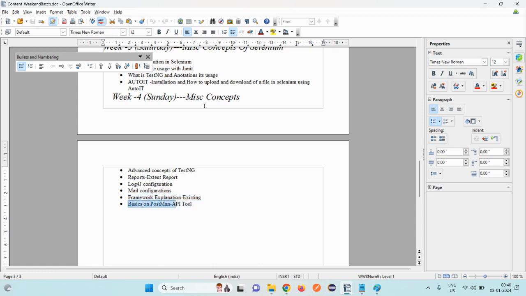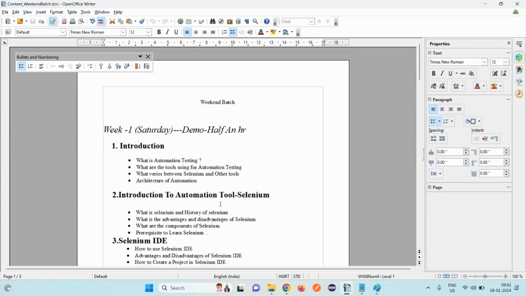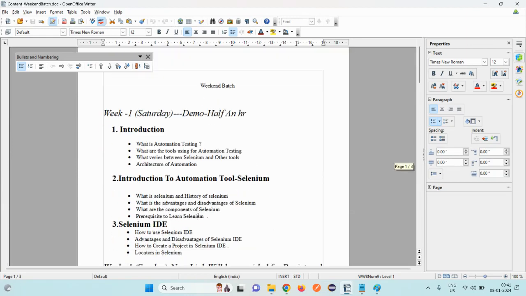And at last, if I get time, I'll be giving a hands-on on the Postman tool. It's an API tool, so you can use Postman for API testing also. Let's start with Selenium IDE.